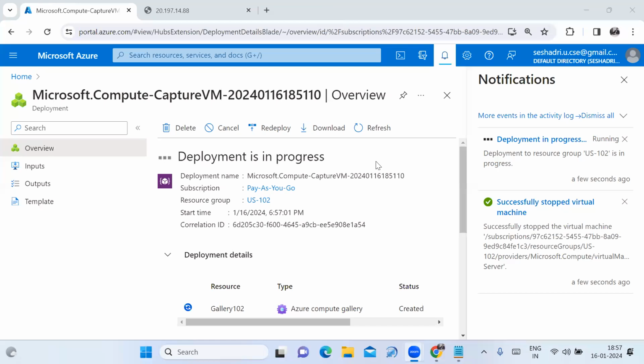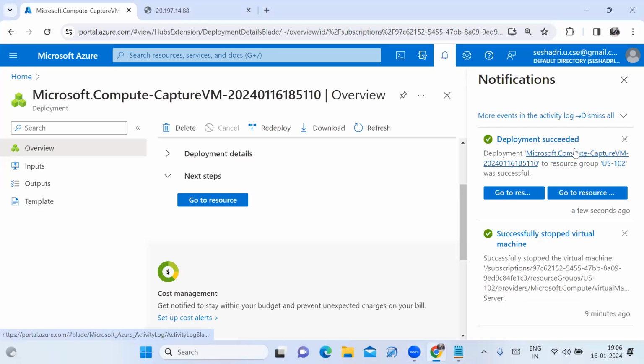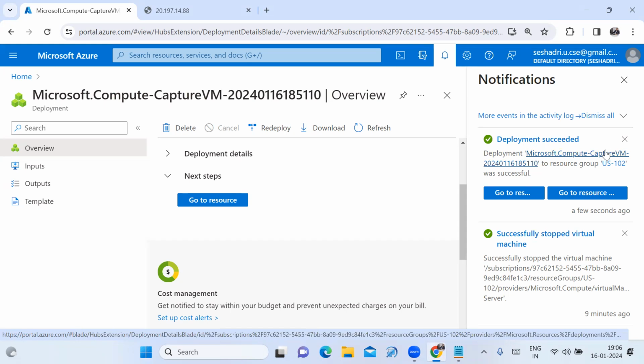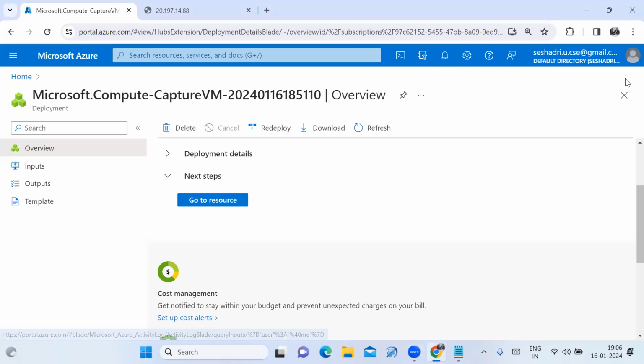Yeah, we observe at the top notification, deployment in progress. Wait for some more minutes. Yes, we observe at the notification, that is stop the virtual machine and proceed this process. Deployment succeed. It's taking more than 8 minutes. Now the deployment has succeeded.